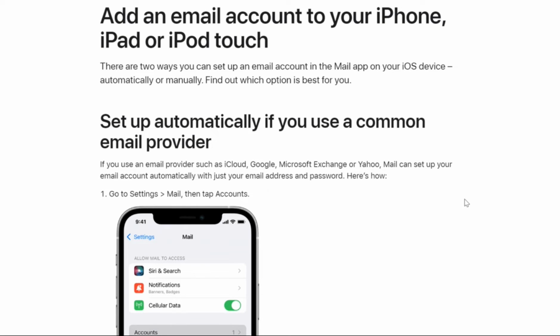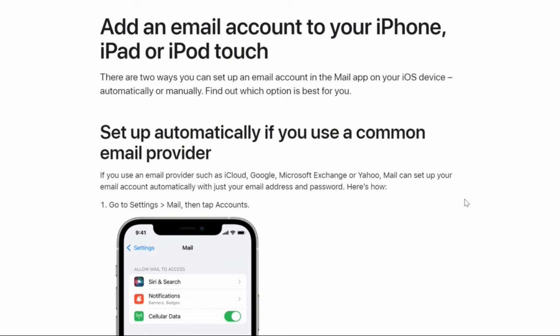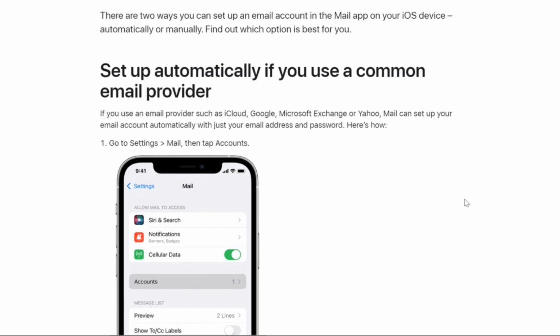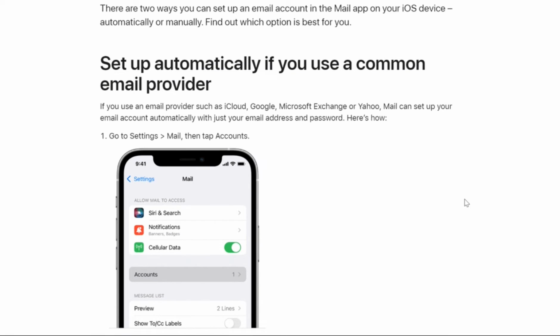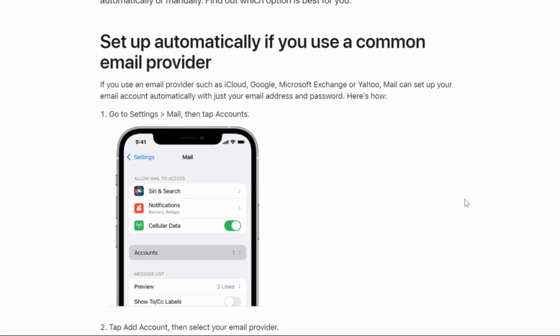There are two ways you can set up an email account. What you can do is you can set it up automatically or you can set it up manually as well. I'd recommend that automatic is more straightforward, so you should attempt that. Just in case for any reason if you can't do that, you should go with the manual way. So first I'll go with how you can set up an email automatically if you use a common email provider.